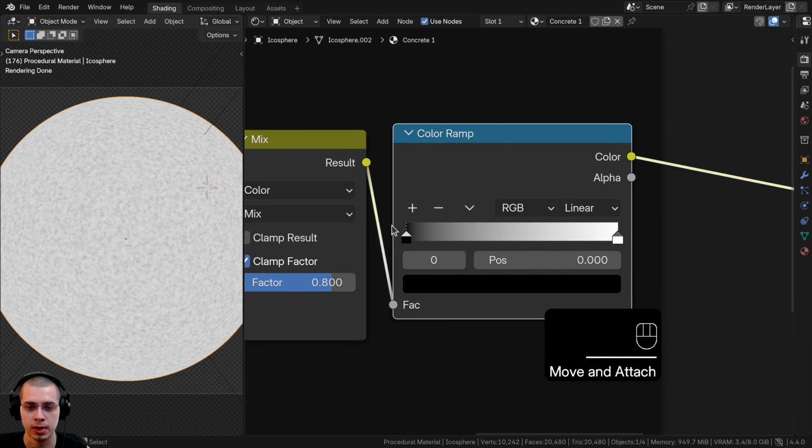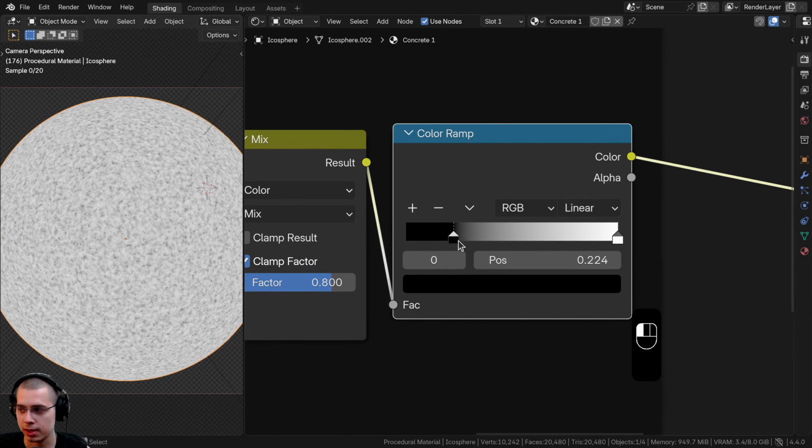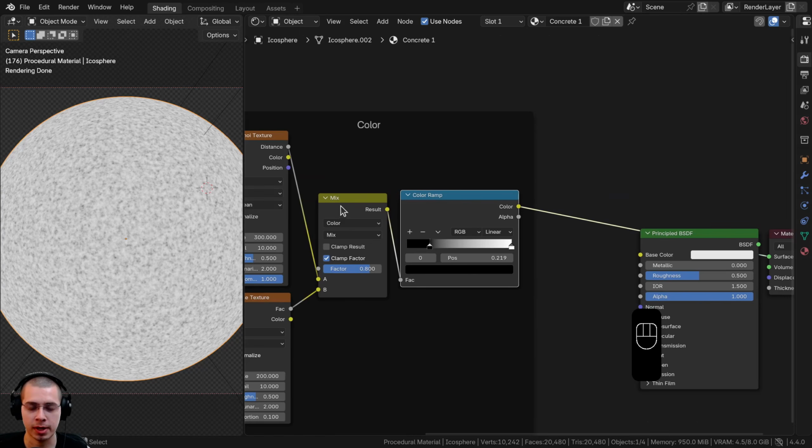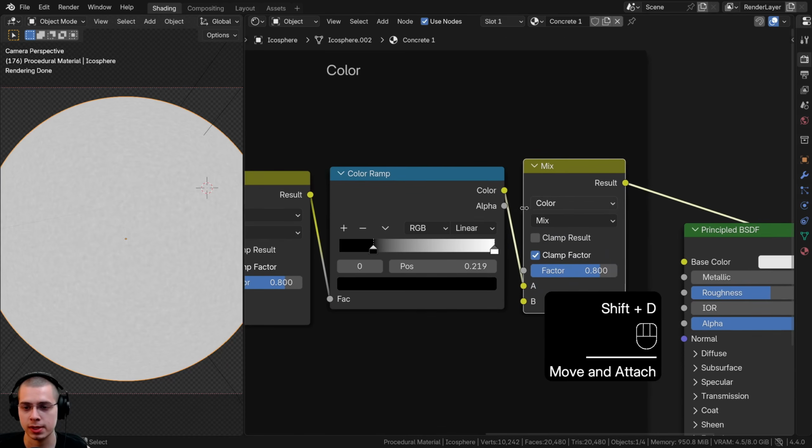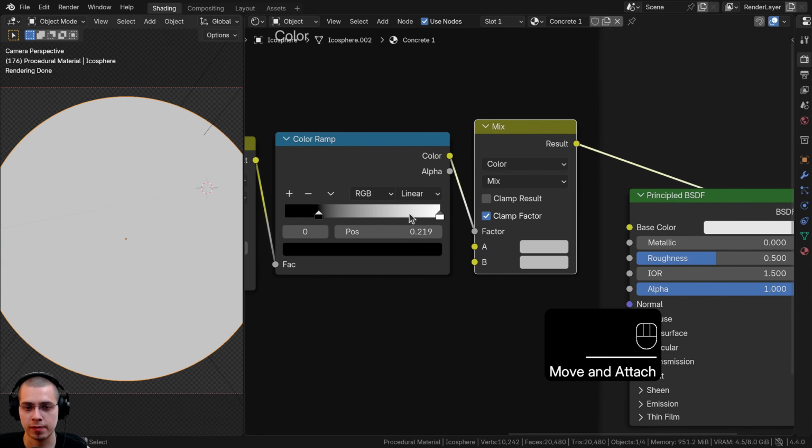Let's just zoom in here. And I'm going to drag the black tab over kind of like that, so it's a bit more contrasted. And now to create the custom colors, I'm going to select the mix here. I'll hit Shift D to duplicate and drop it here after this color ramp. We want the color to go into the factor. So now that it's going into the factor, the white and dark values are going to determine what will be color A and color B.